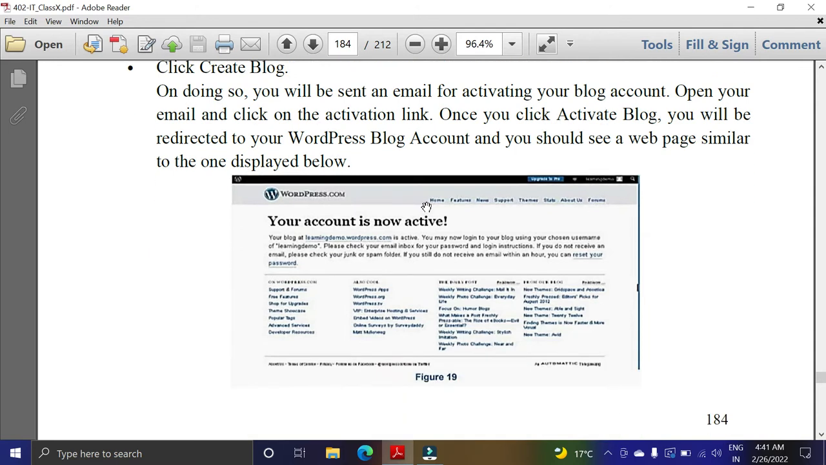On doing this, you will be sent an email for activating your blog account. You have to open the email and click on the activation link. Once you click activate blog, you will be redirected to your WordPress blog account, this one, and you see a web page that your account is now active.